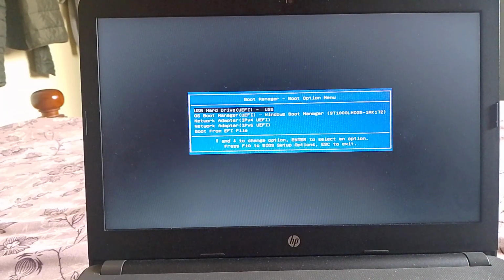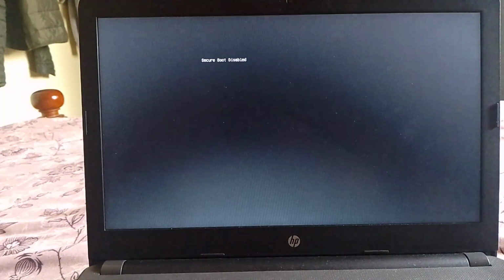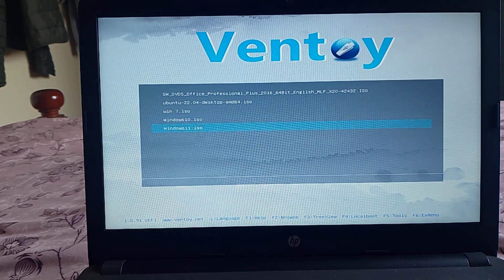Press F9 for boot device options. Select USB hard disk drive, USB, enter. Select Windows 11.